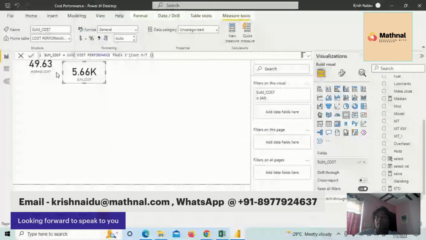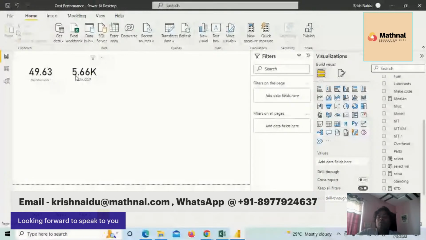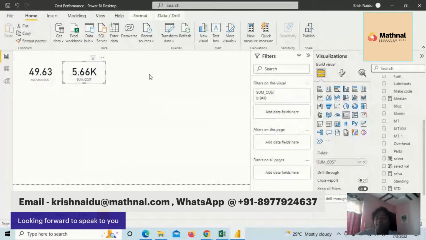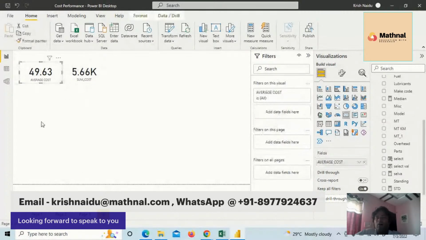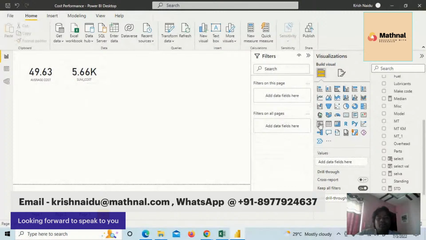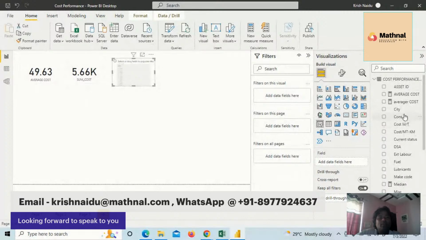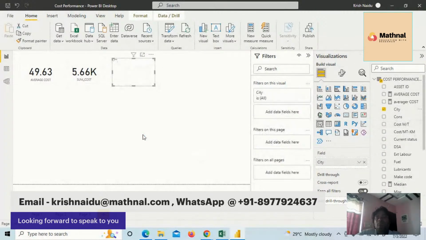Right? Now suppose you want to find the sum by city. This is sum for all cities. Now I want to find sum for a specific city. There are two ways to execute that. I will go and create a slicer. This is the slicer button. I'm going to take my cities into the slicer. GNA, so this is getting updated.